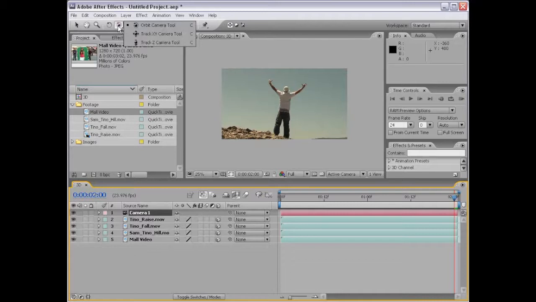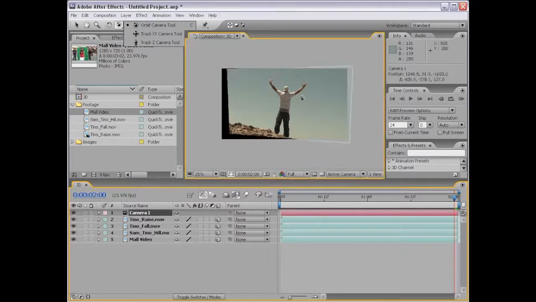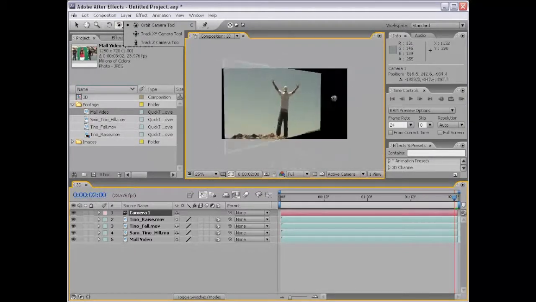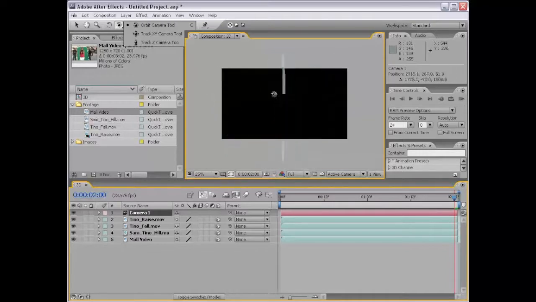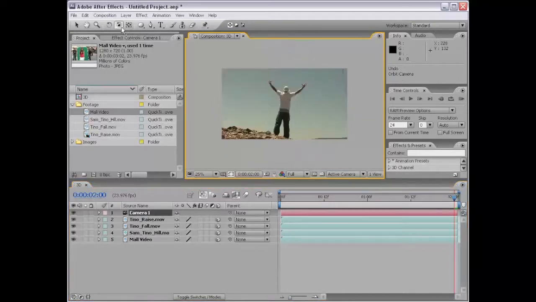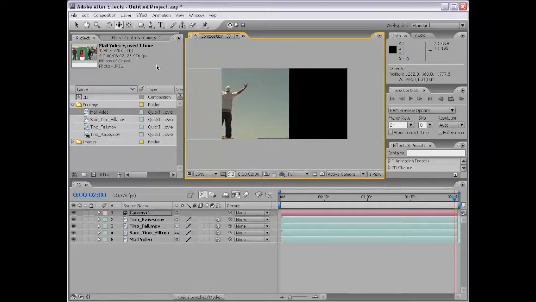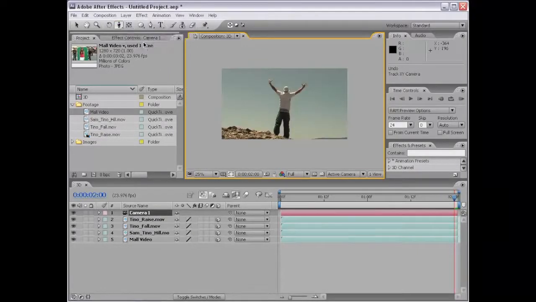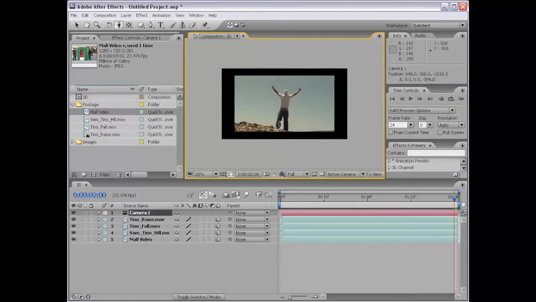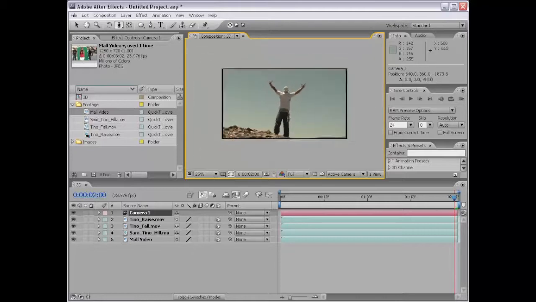Now the Orbit camera tool allows you to click in the composition and drag around, basically flying around the objects. Now we have the Track camera tool, which allows you to move past stuff. I know it looks like I'm moving the layer, but I'm just moving the camera. And we also have the Z camera tool that allows you to kind of push in close to the layers or pull back far away.